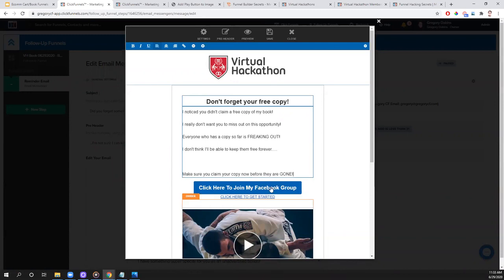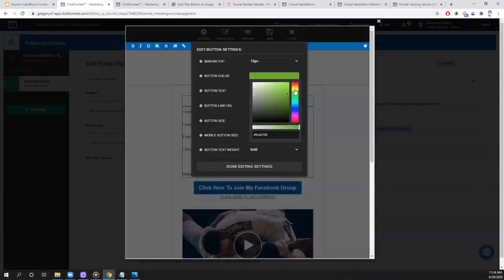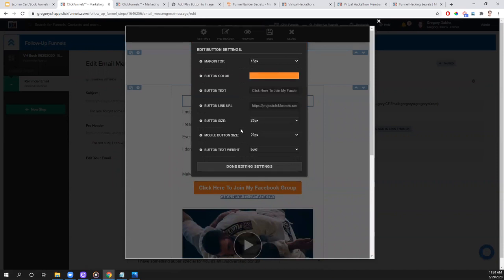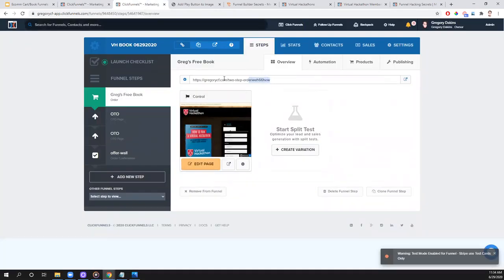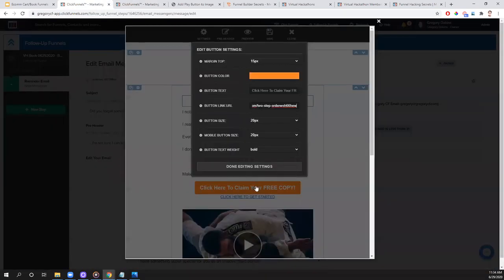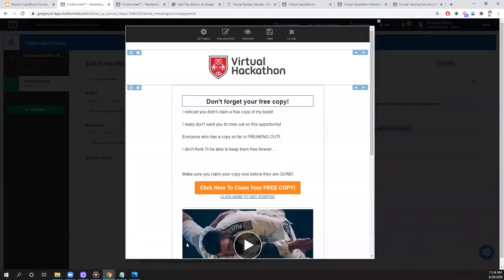So let's load up our first button here, change the color. I'm going to make a nice orange button. And then instead of click here to join my Facebook group, it's going to be click here to claim your free copy. Then the button link URL, we need to change this, right? So I'm going to erase everything in this button link URL field. Go to my other tab here, copy this URL right here, and paste this right into here. Boom. Now if I click here, this should go to the order form.